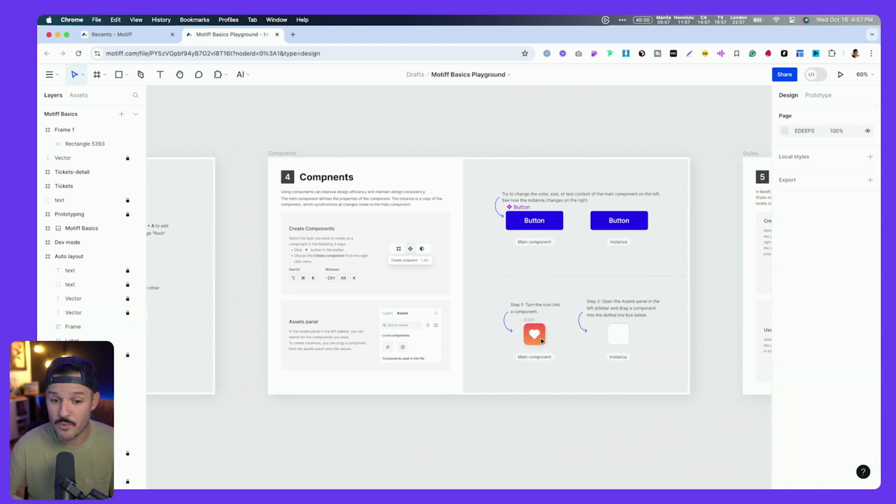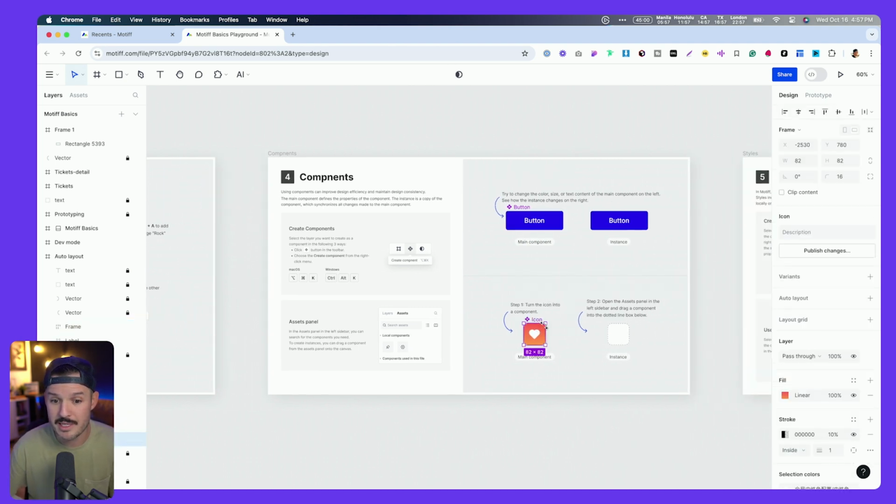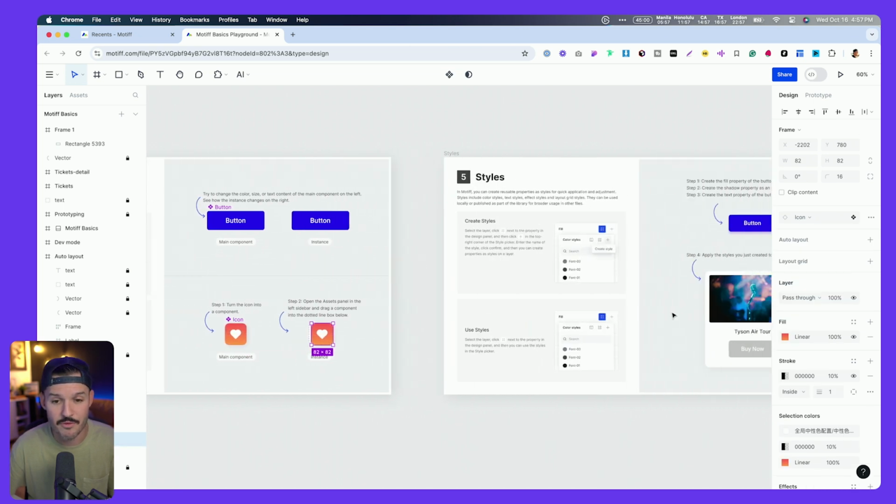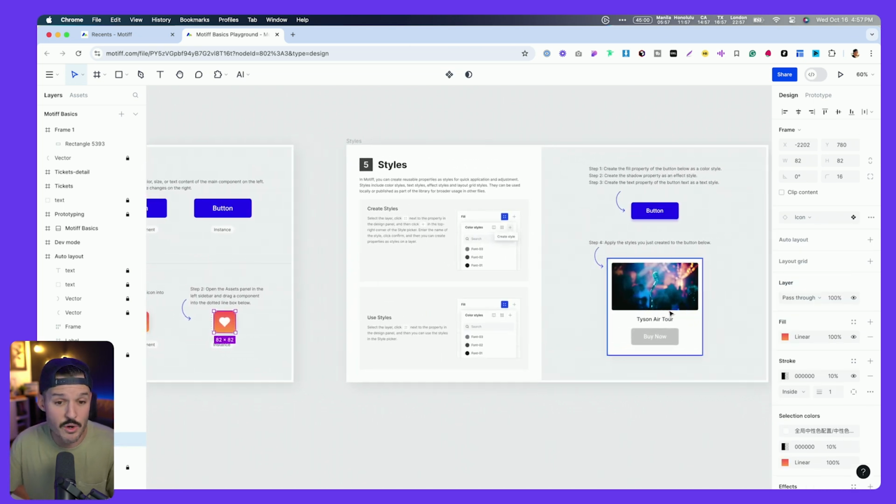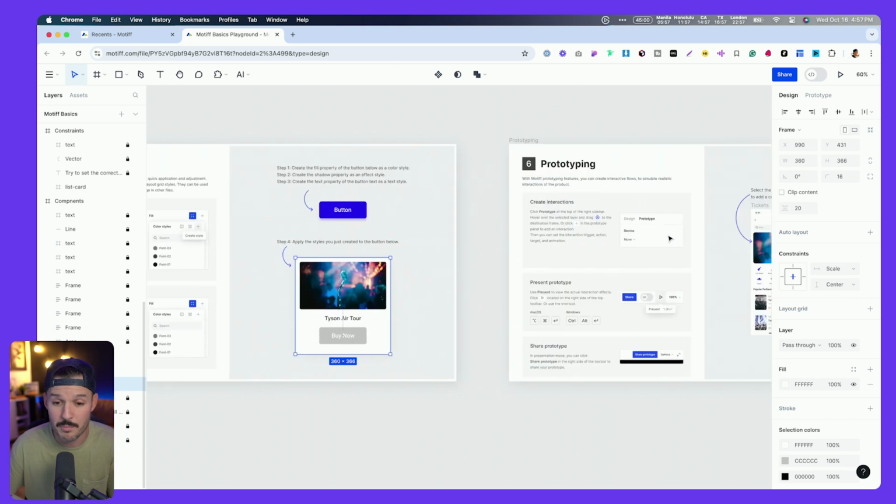We have components and we can turn things into components really, really easily, just like that. And we can have instances of our components. Okay, bueno. So far, so good. We have styles and we can apply those styles.